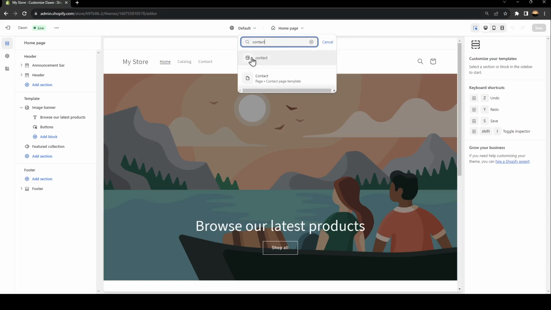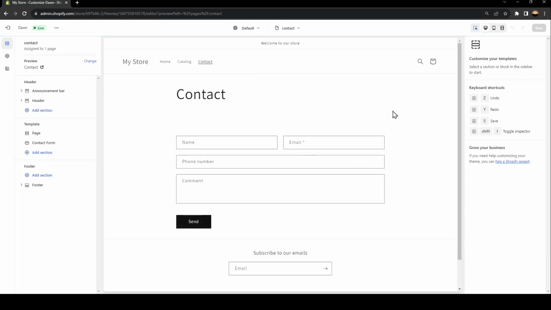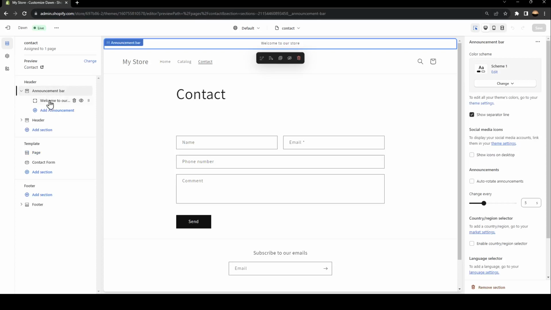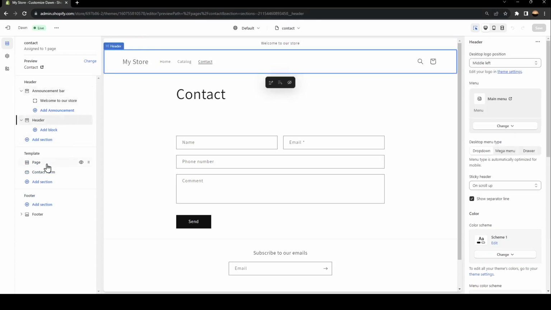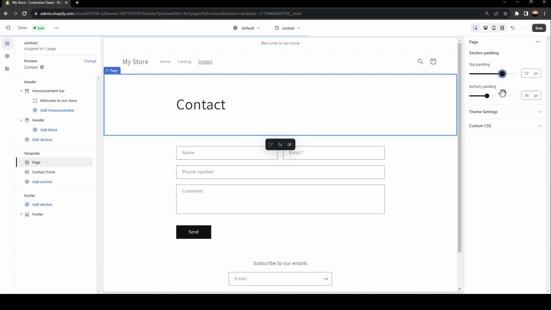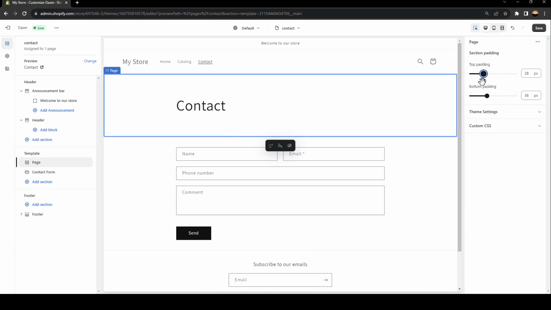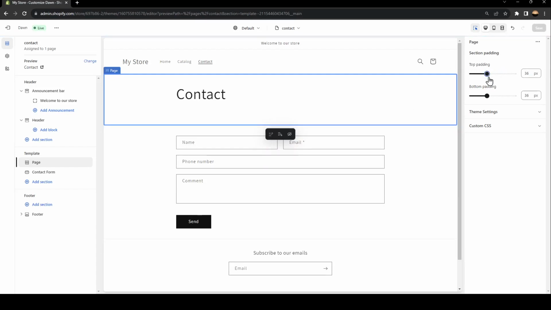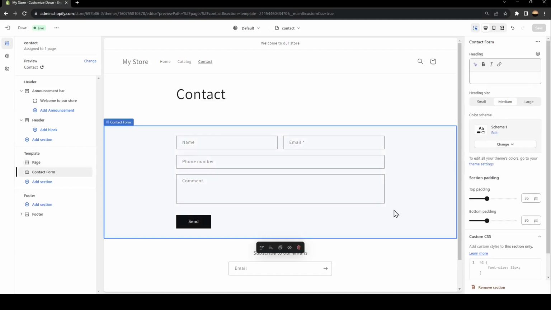Once you type that, go ahead and click on contact. And then you will be right here in this page. So this is the contact page. Right here, you're going to find all of the elements of this page. And if you click on any element, you can then have the tools on the right that you will need to edit your page. So, for example, you can change here the top padding, the bottom padding, the theme settings, custom CSS, and so on.